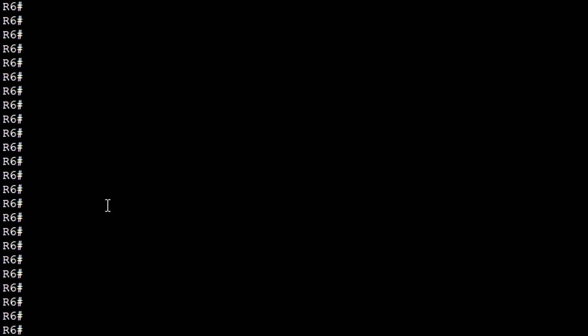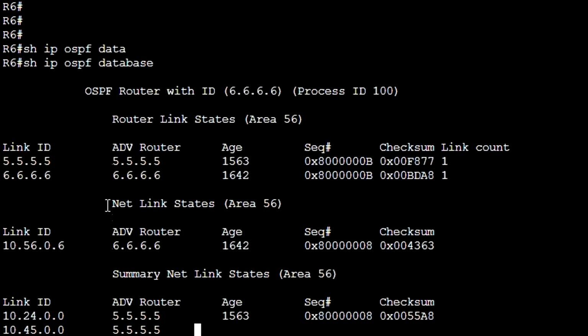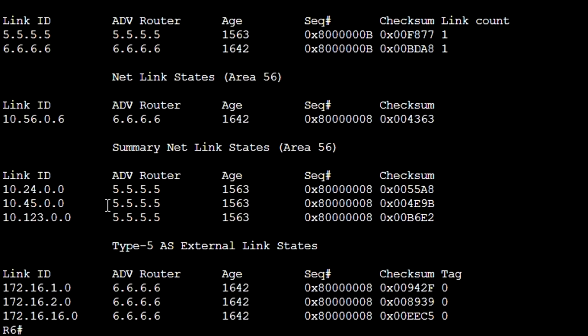R6 is also an ASBR because it's on the edge of the OSPF domain. Let's see what we have on R6. Show ip ospf database. And you can see our Type 5 AS External Link States, our LSAs for link ID 16.1, 16.2, 16.16.